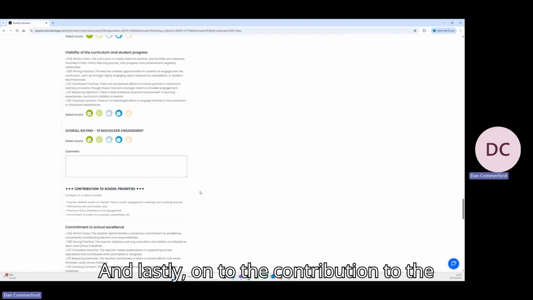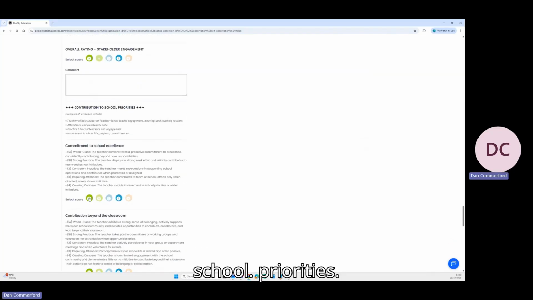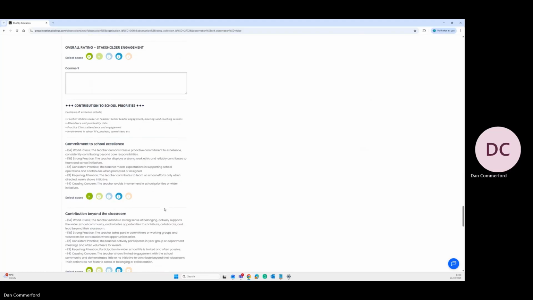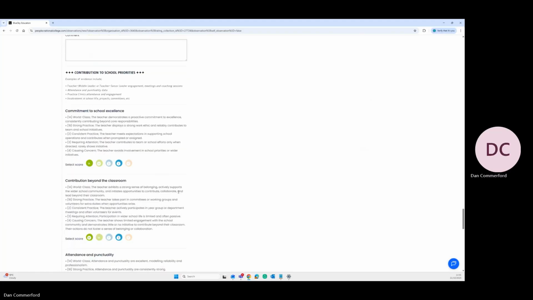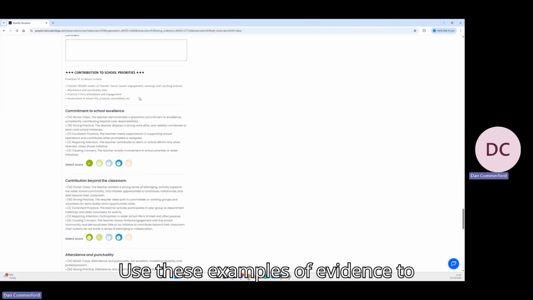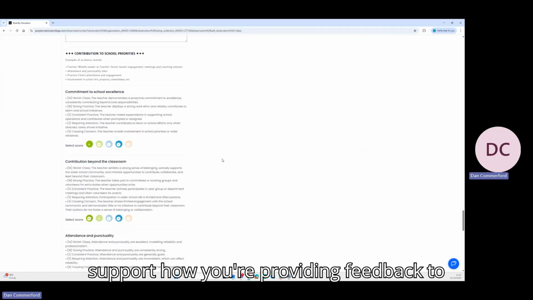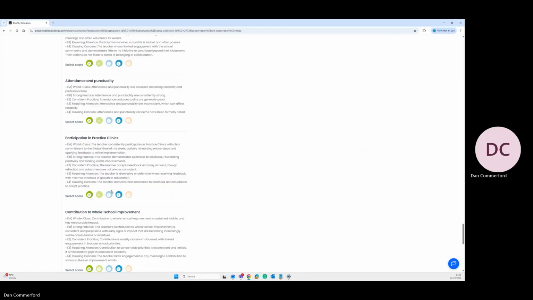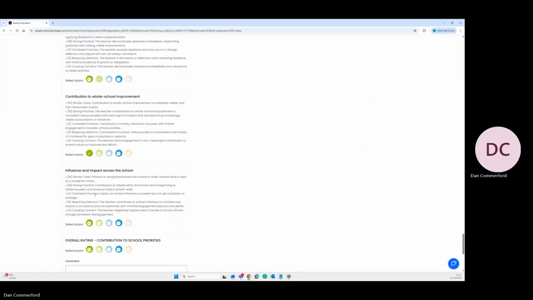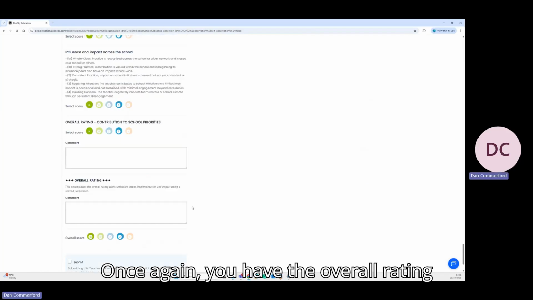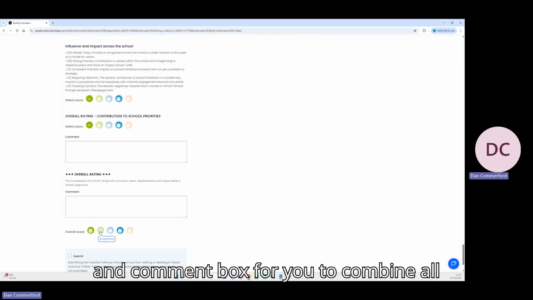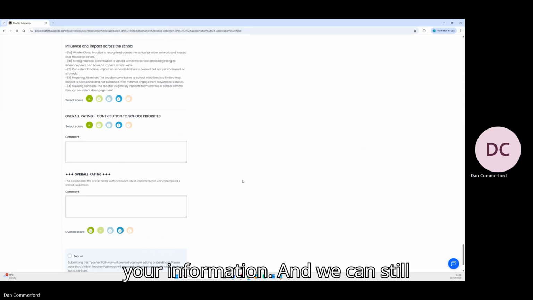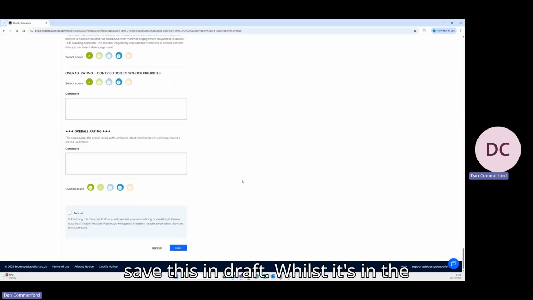And then lastly, on to the contribution to the school priorities. Use these examples of evidence to support how you're providing feedback to the individual. Once again, you have the overall rating and comment box for you to combine all your information. And we can still save this in draft.